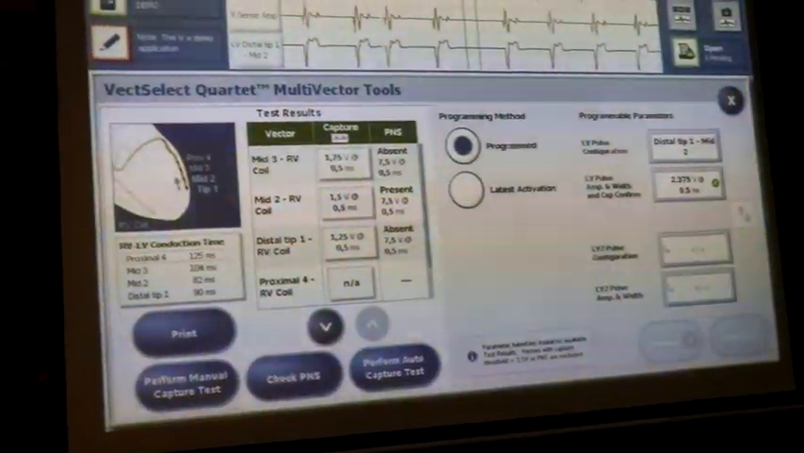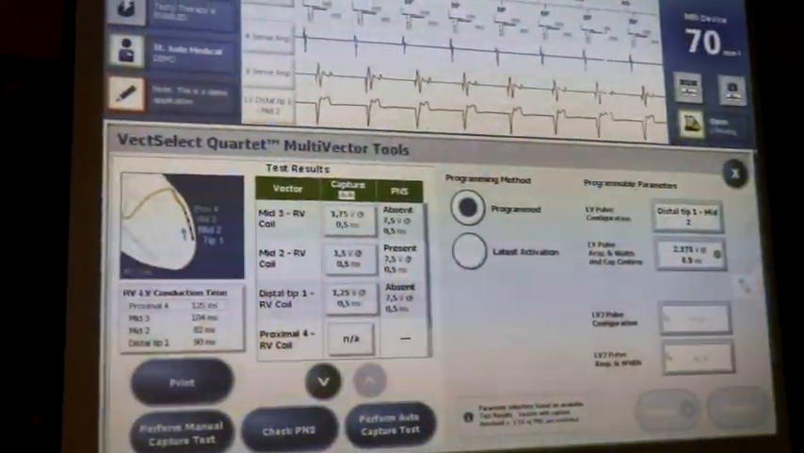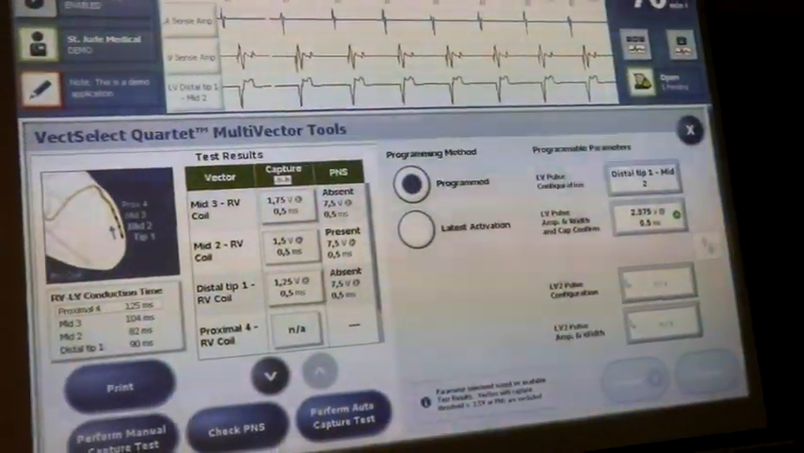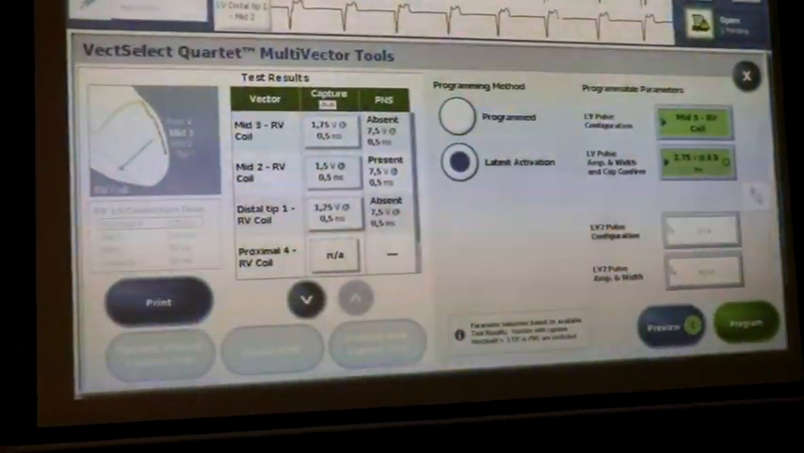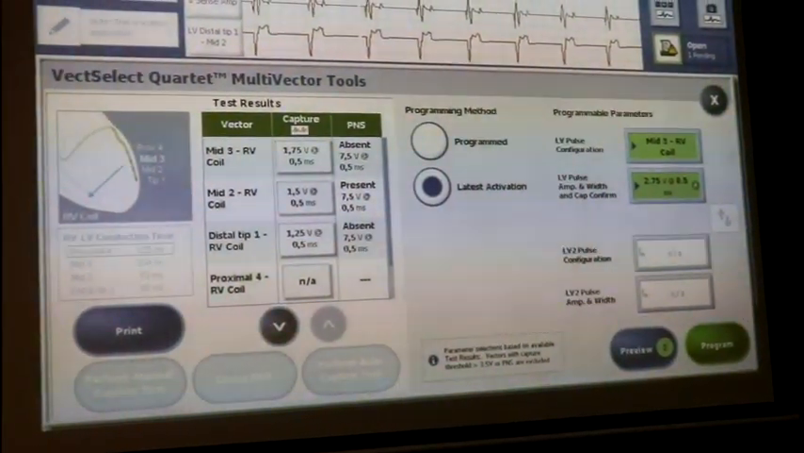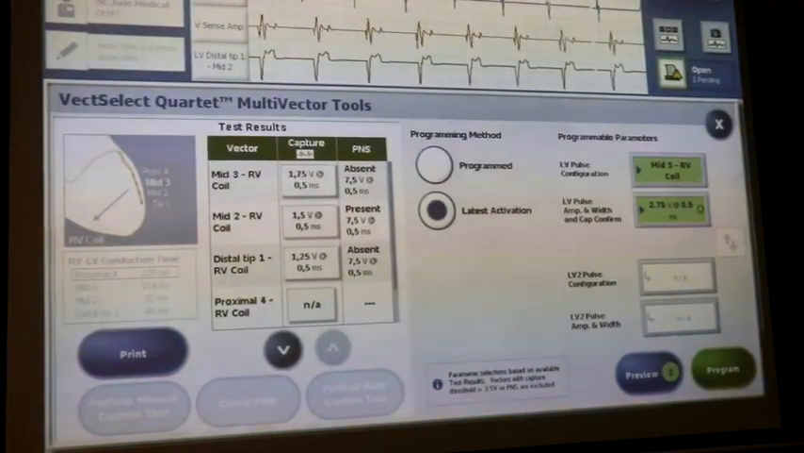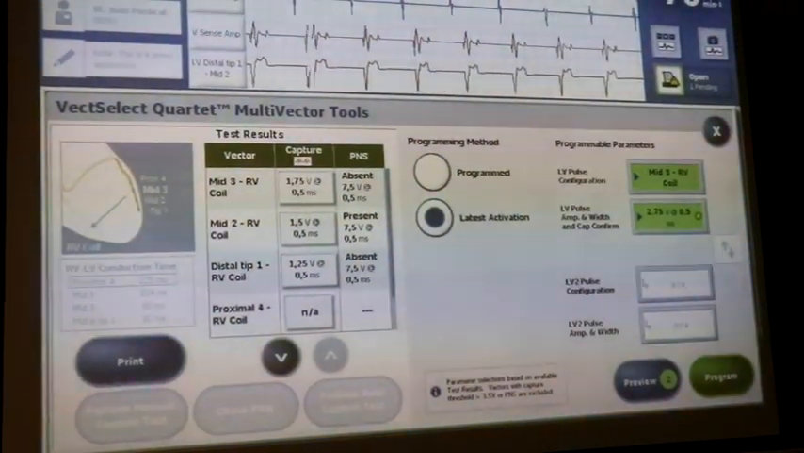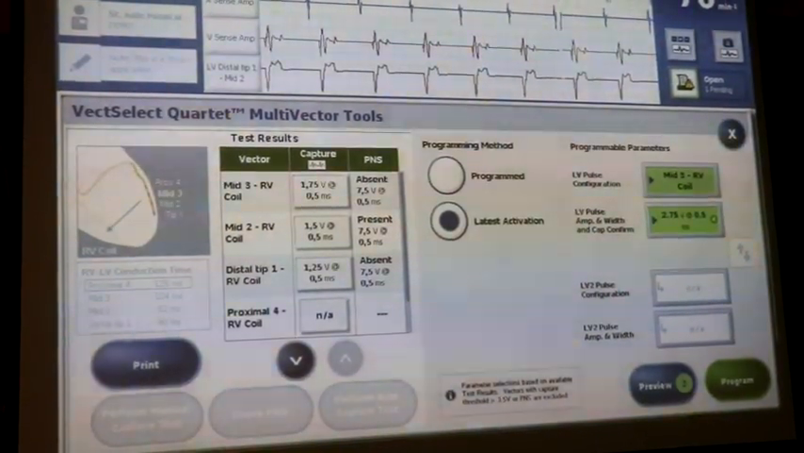So now you can see I'm filling this box up with information, and the next step is I'm going to press this latest activation button. The latest activation takes you to the latest activation site on the left ventricular lead that has the threshold less than 3.5 and no phrenic nerve. So it's gone for M3 to coil. Yeah, that makes sense? So this is guideline-based single point pacing.